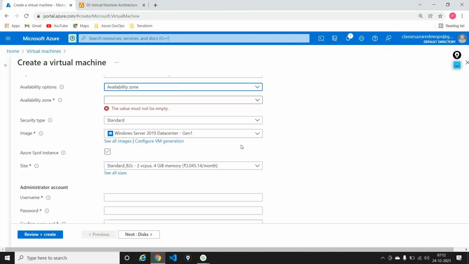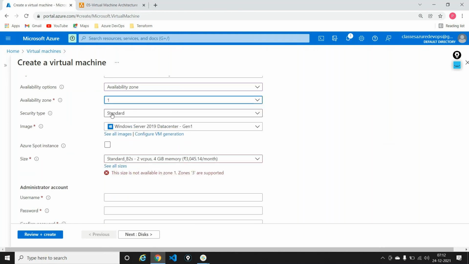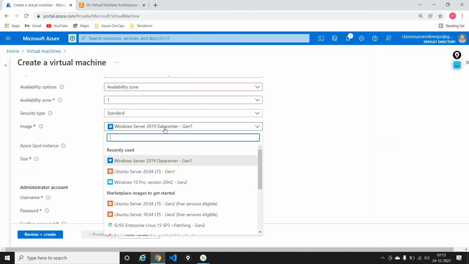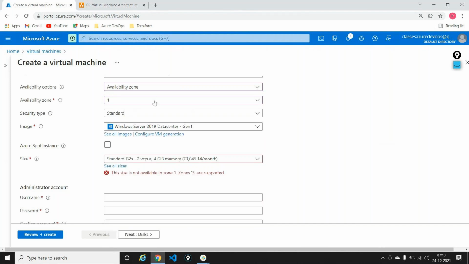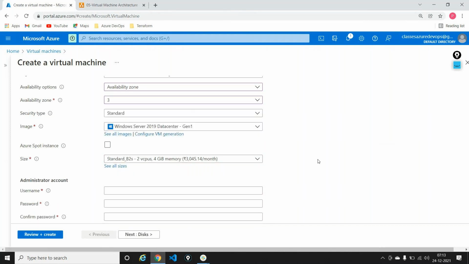You just need to select which zone you want. So it says, okay, fine, zone 1 and zone 3 are not supported. So the zone is not available, zone 3 are supported. Let's see. So right now, if I change the zone to 3, it's telling me there are 3 zones in the region. Please select one of the zones out here. So this is how I select.